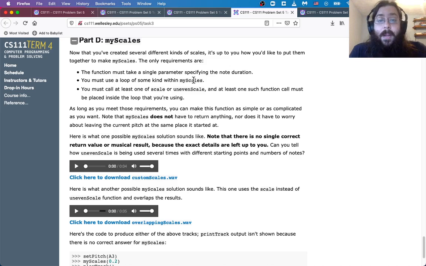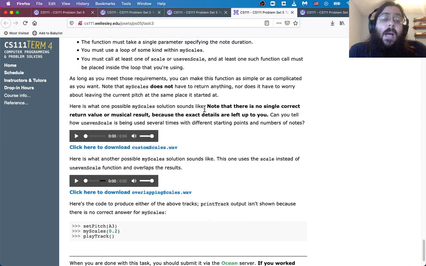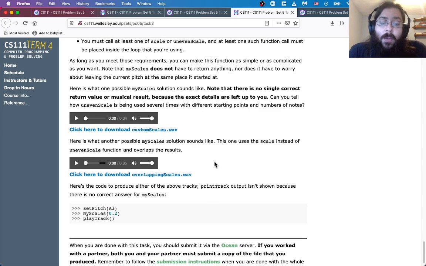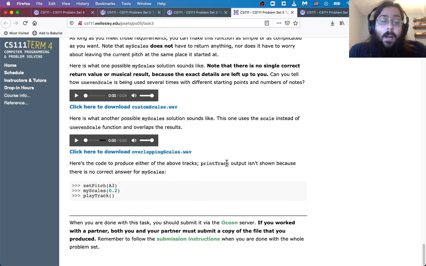And of course, with that restriction, you're going to be doing something that is pretty complicated in terms of the musical output, right? Because you're going to have multiple scales happening. So of course, there's no correct solution for MyScales. It's up to you what kind of pattern you want to produce. But we've given you 2 different audio files that both are produced by functions which satisfy those requirements that we gave you. So that's it for this task.